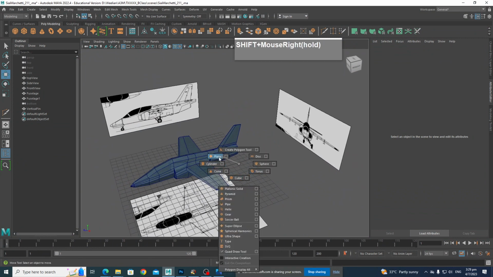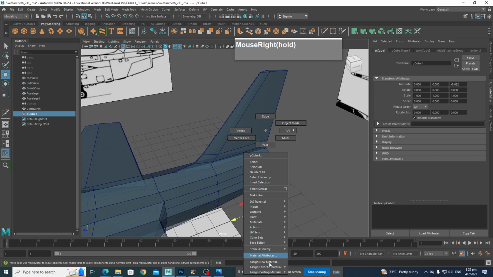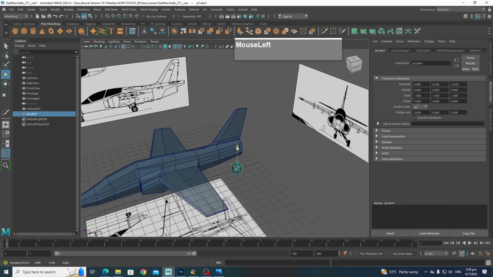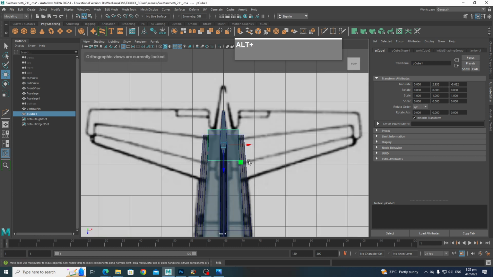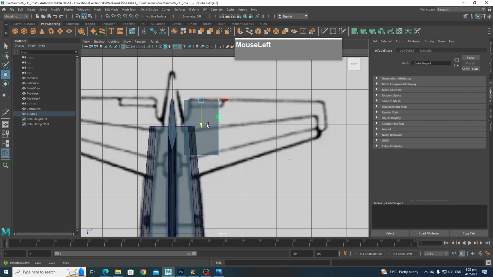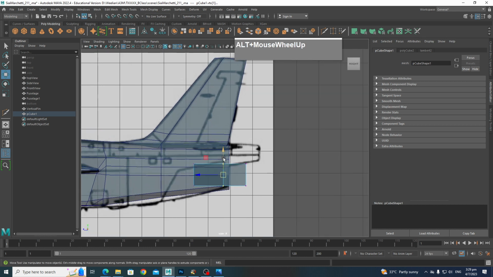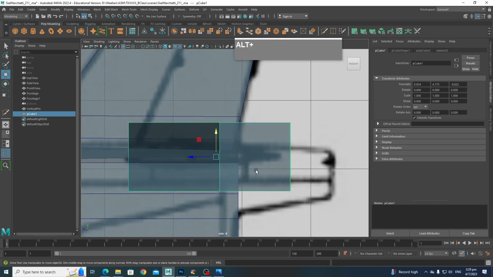Start with a cube. Okay, move the cube back again. Assign it the same material so we can see through. And get the basic shape to match from the drawing first. Okay, go to the side view. Okay, position it over the reference.